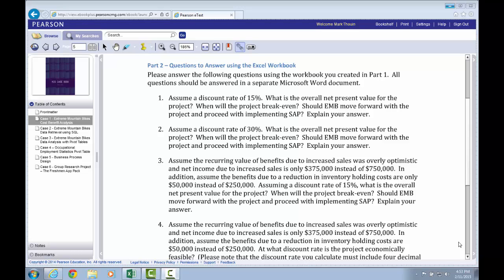Whether or not EMB should move forward with the project depends on whether or not the overall net present value is zero or greater. So again, that's our decision criteria. For our cost-benefit analysis, the project is economically feasible if the overall net present value is zero or greater, taking into account the time value of money. So zero or greater is a thumbs up, we move forward. Less than zero for the overall net present value is a thumbs down, and we do not move forward.